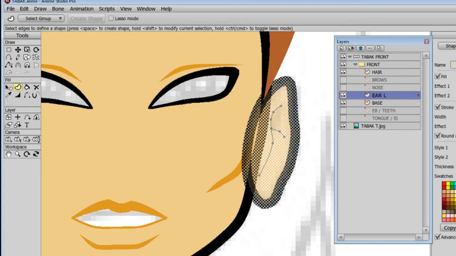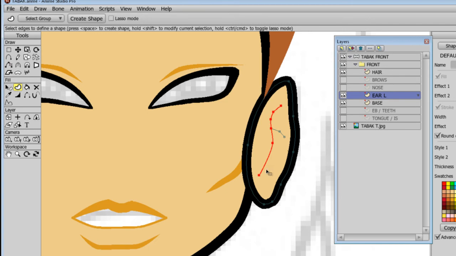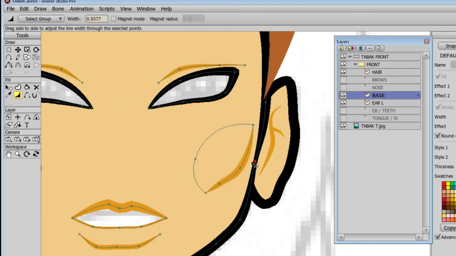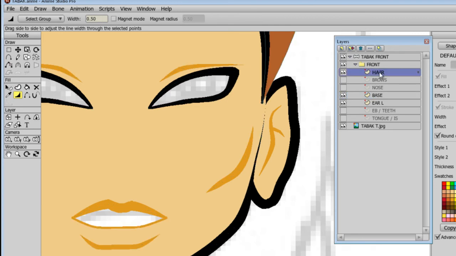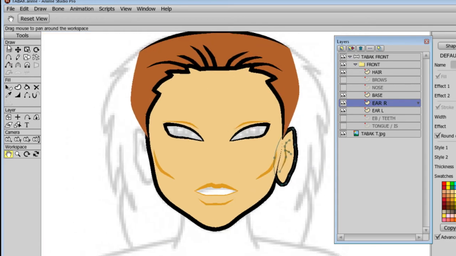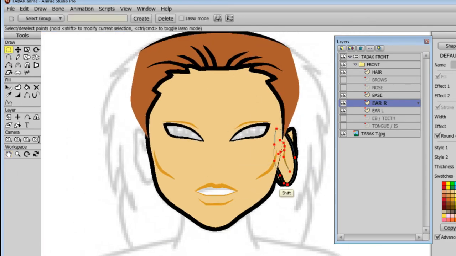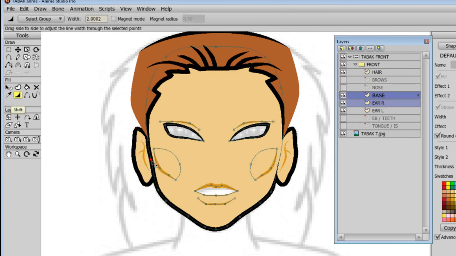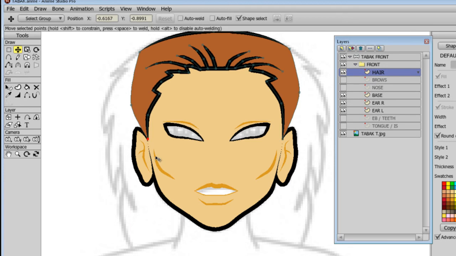And select the whole ear. Change the color of the skin. Then the inner ear lines, I'm going to make those the same color as the lips. Move that to behind the base. Duplicate that layer and change to ear right. Copy all those, select all those points, hold down shift and move it over to the other side of the head. Okay, and that completes the head.